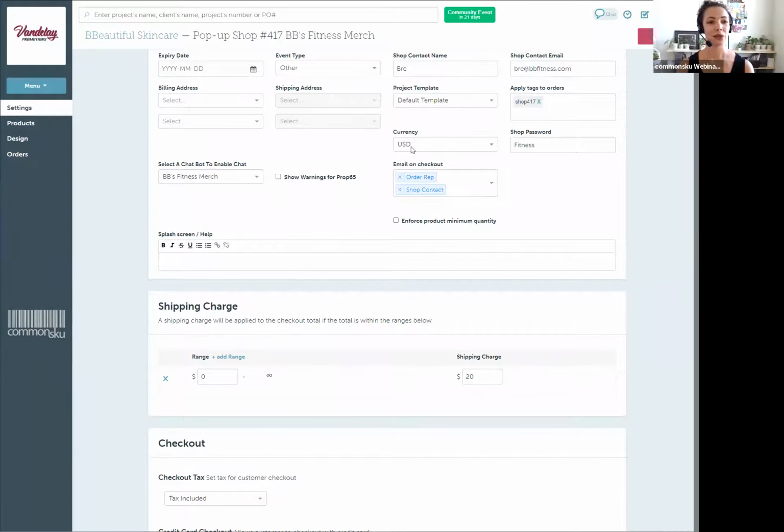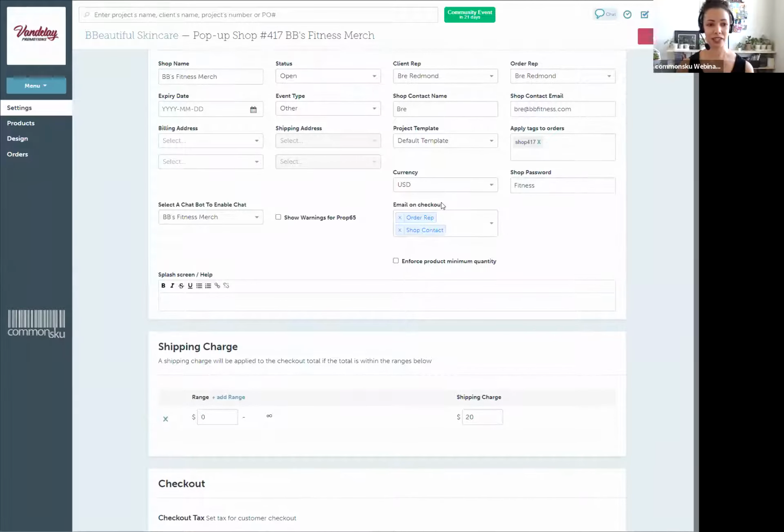We can also decide who gets an email notification when a checkout occurs. So I mentioned that the shopper will get an email with their receipt. You can also decide if you would like others to get an email. This includes the order rep, the shop contact, or the client rep. This is a new feature that we've added to pop-up shops. So for those of you who wanted to get emails, you now can. Just choose which rep or contact should get the notification.